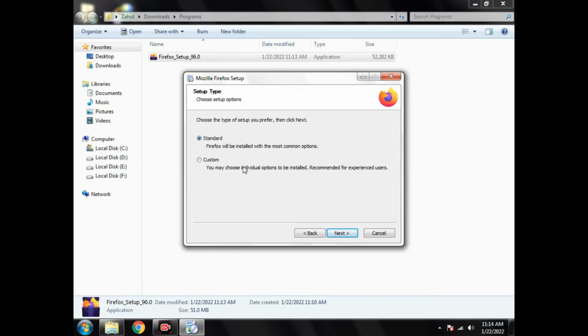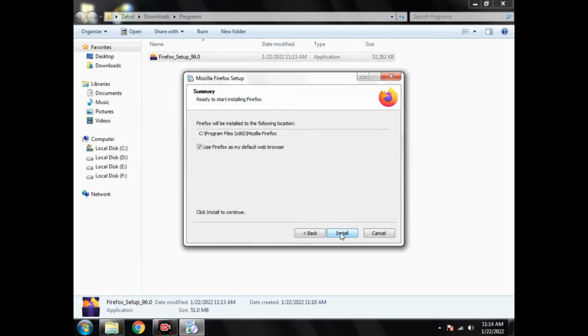You may go to custom if you have no internet available. Otherwise you can go to standard. Simply click on next. And then I will not use it as my default browser because I am using Chrome for that. You can choose if you want.